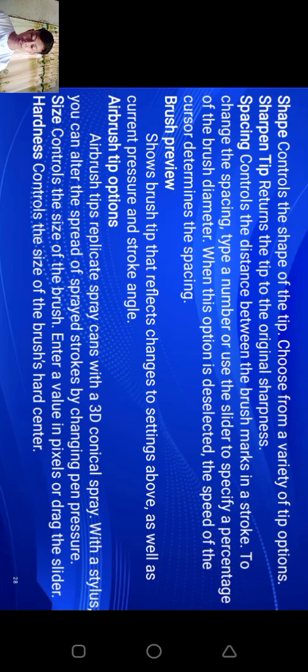Next, shape. Controls the shape of the tip. Choose from a variety of tip options. Sharpen tip. Returns the tip to the original sharpness. Spacing. Controls the distance between the brush marks in a stroke. To change the spacing, type a number or use the slider to specify a percentage of the brush diameter. When this option is deselected, the speed of the cursor determines the spacing.